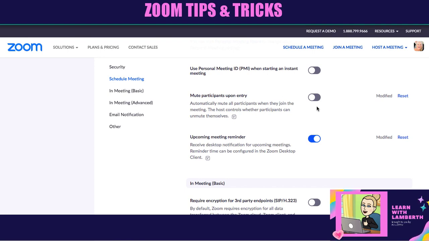You can mute your participants upon entry. And so if you turn this on and you just toggle it by clicking it, all of your participants are automatically muted whenever they come in. And so then you click on them to unmute them once they enter. So you have the ability to unmute them. They cannot unmute themselves.